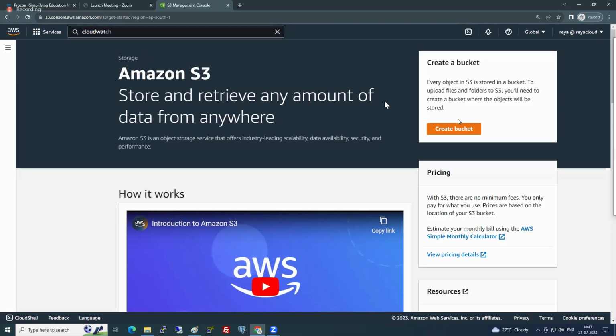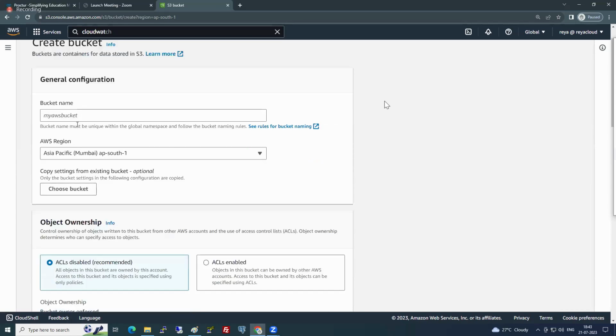Should we go and create a bucket? Let's click on create bucket. Okay, it is asking for the bucket name. So bucket names are universal, no? Is it possible to create a bucket called test?